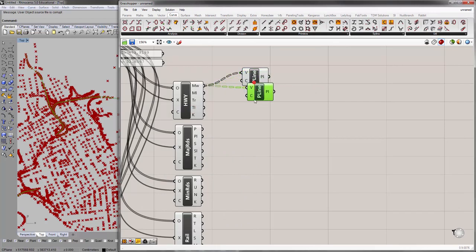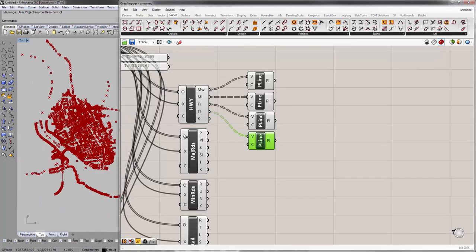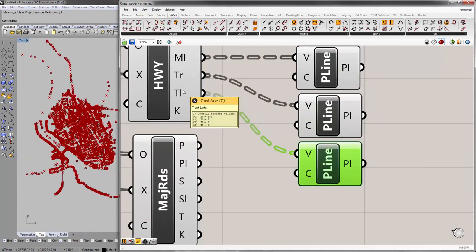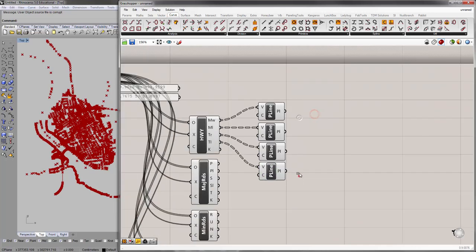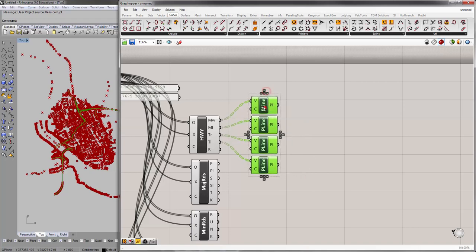So Control-C, Control-V, or Alt-Drag, whichever you want. I'll do a couple, and I guess four for this, right? And you can actually hover over and see if there's any data in there. There is. There's data in all these, right? Okay. So I'll just align those.